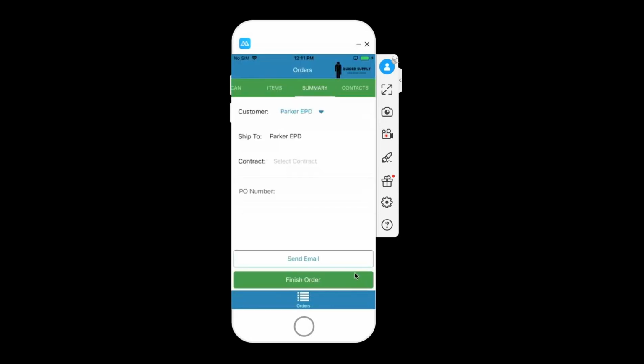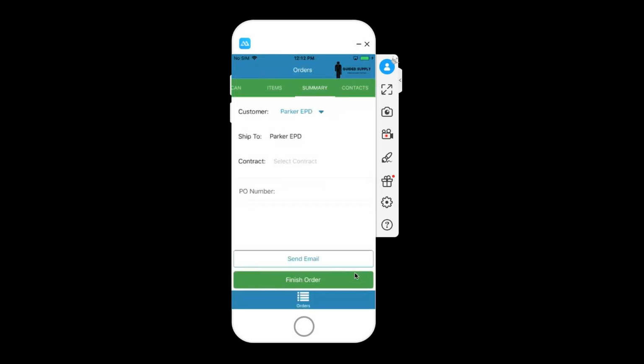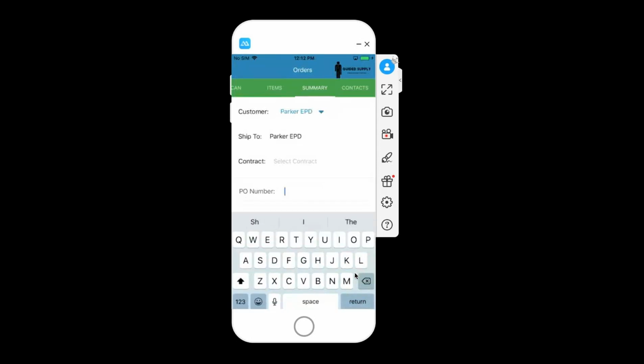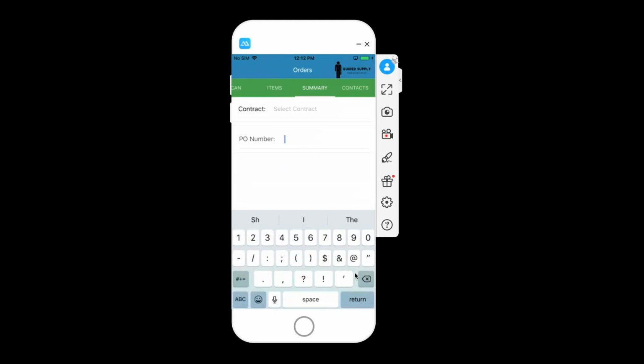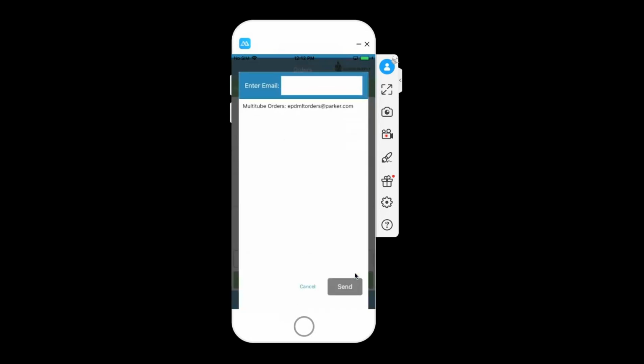Looks like Parker only has one ship to location, and again, this is a test database, so none of these orders have contracts on them, but imagine, if you will, some contracts in there. And then I can do a PO number here. And once I have that all filled out, if I need to send an email to first get a PO number, I can do that from the application here.